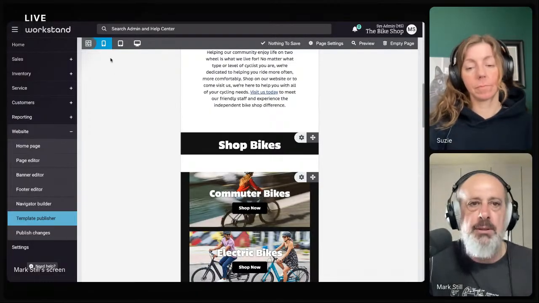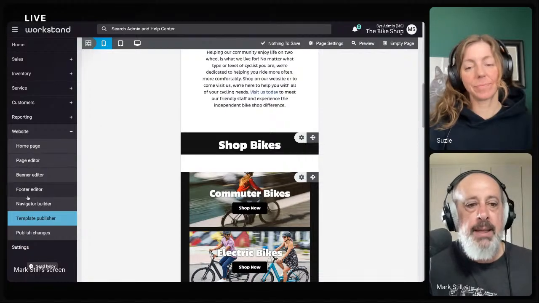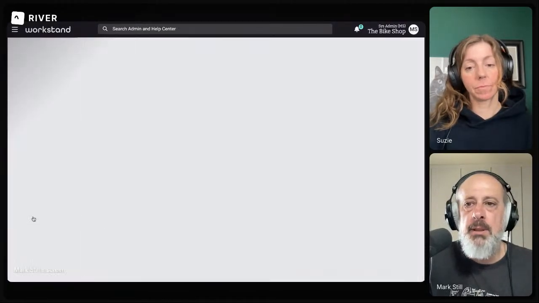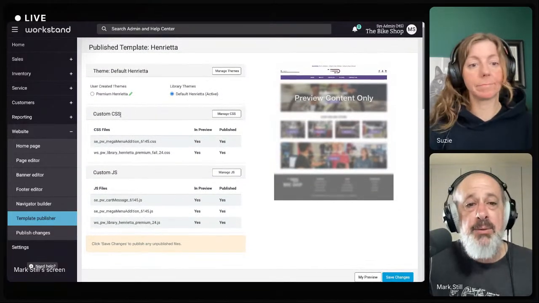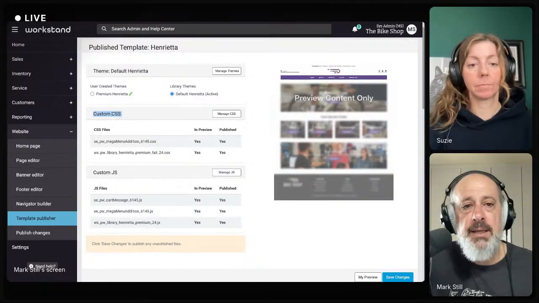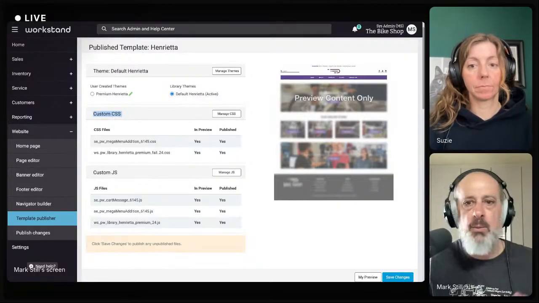You can just use these little tools for that. So that is Template Publisher, a high-level view of that. Oh, here's one last thing. If you're handy with custom CSS, CSS is a cascading style sheet. It's what modern websites are designed with.